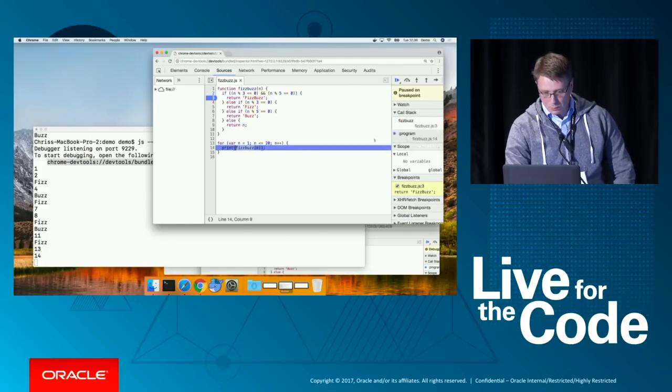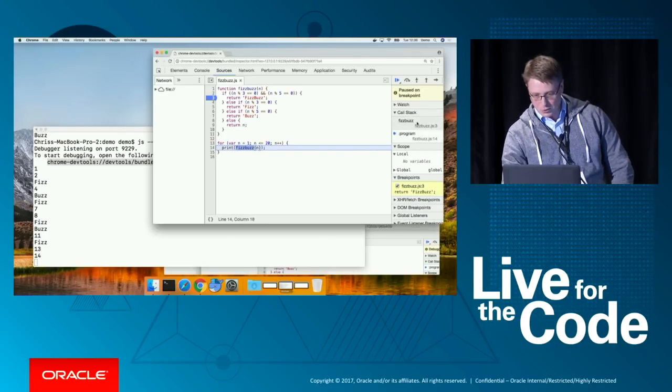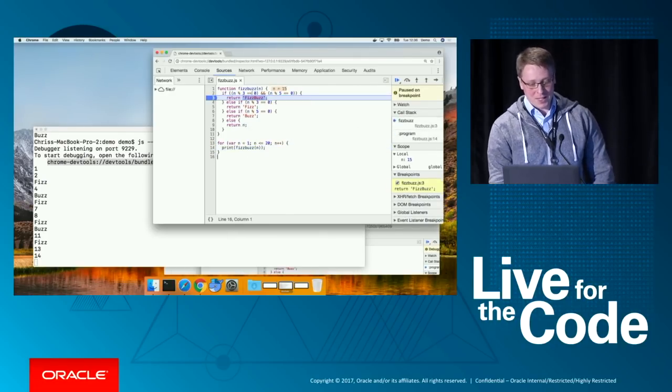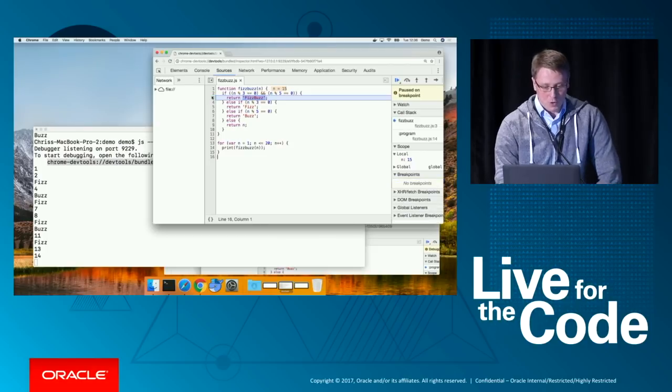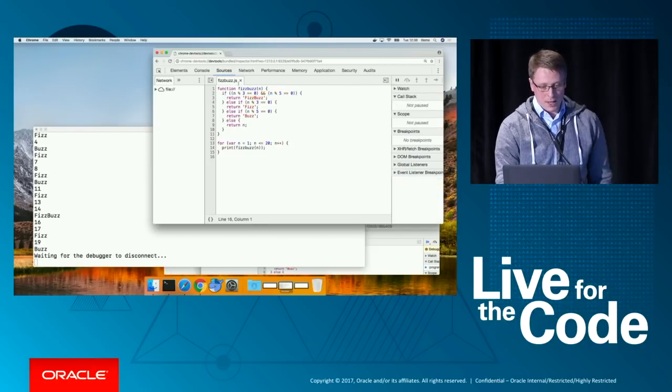I think if I go to the program, I can print out, I can see the value of n. Nope, sorry, not sure how to do that. But there we are, we've broken on this point in FizzBuzz, and then I can remove the breakpoint and continue executing, and it finishes.